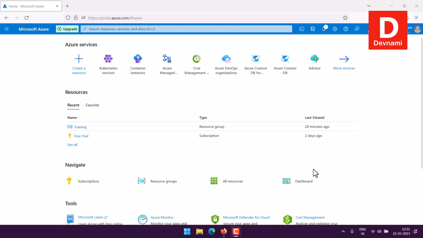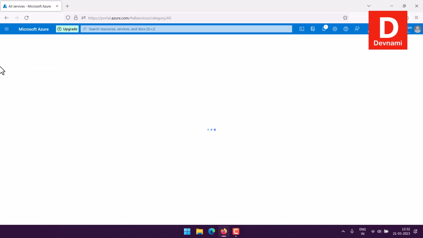Okay, so let's take a look at how you can deploy a Kubernetes service cluster. First thing we are going to do is log into Microsoft Azure, and next we will go to all services. Right from there, we will find the container services.